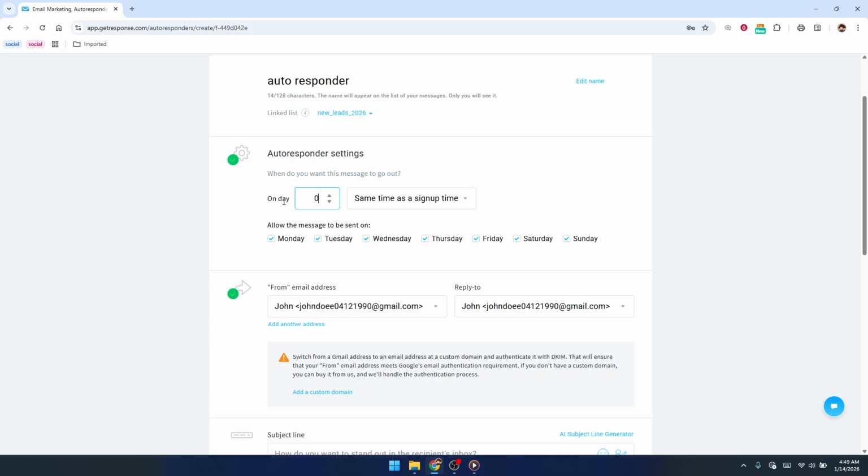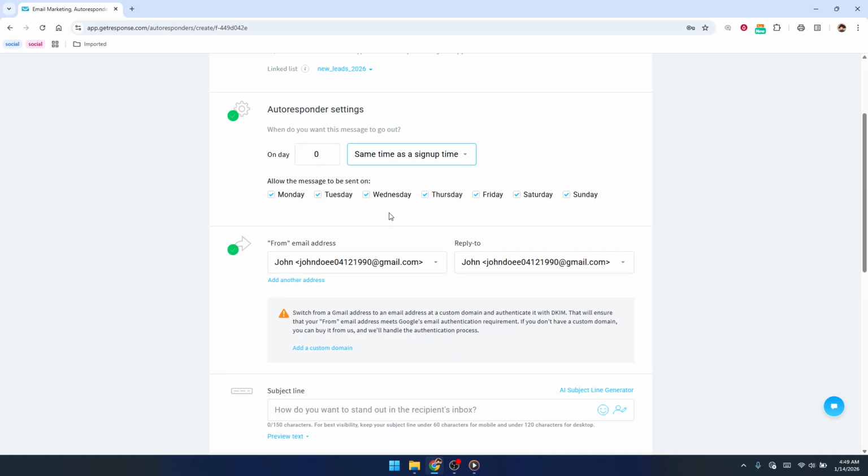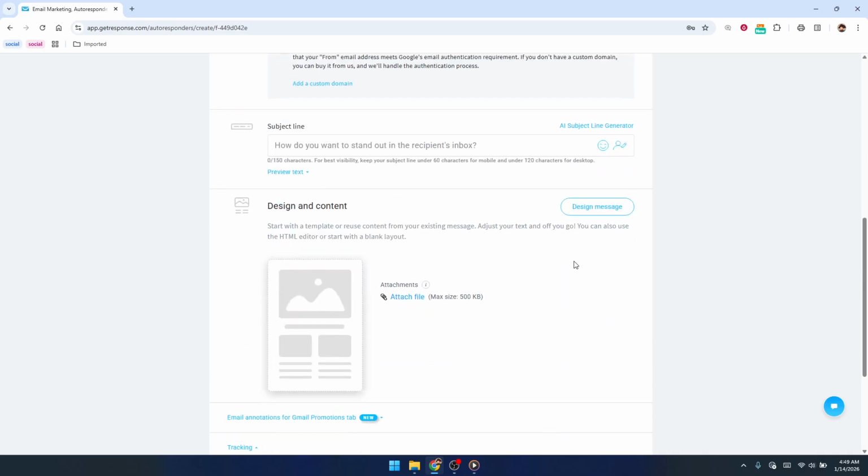Just below, confirm that the timing option is set to immediately under the Send Message section. This ensures that on the day you selected, the autoresponder goes out right away rather than at some later time window. Once your schedule is set, it's time to design the actual email.